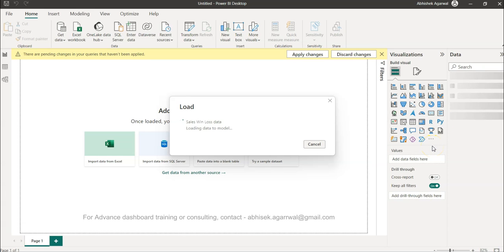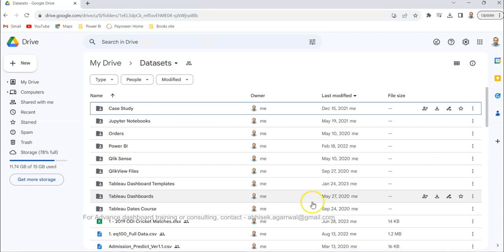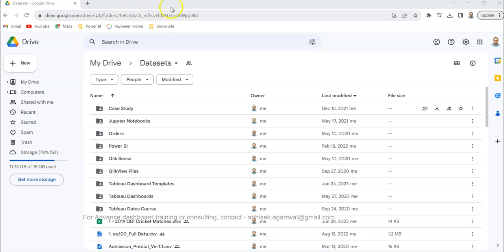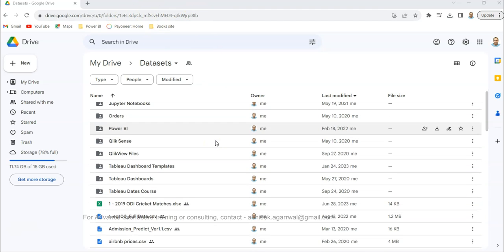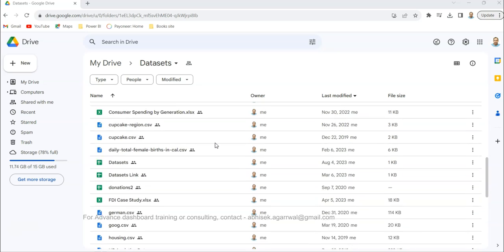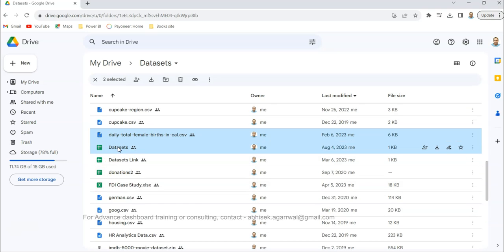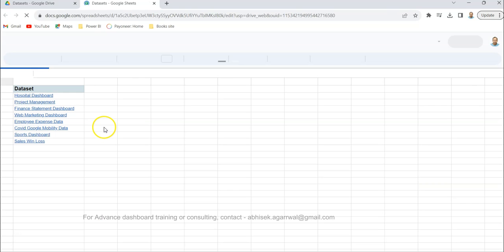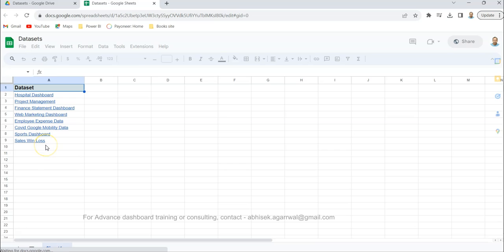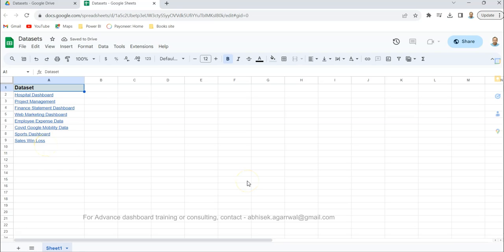So where is this data set present? Let me show you. The link I shared with you is for my Google Drive, and over here there is this spreadsheet called data sets. You need to come over here and open this up, and here you will have the sales win-loss dashboard. Okay, now let me go back to Power BI.